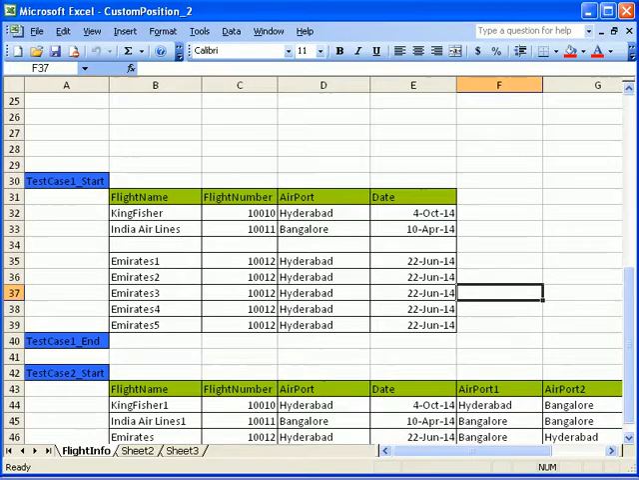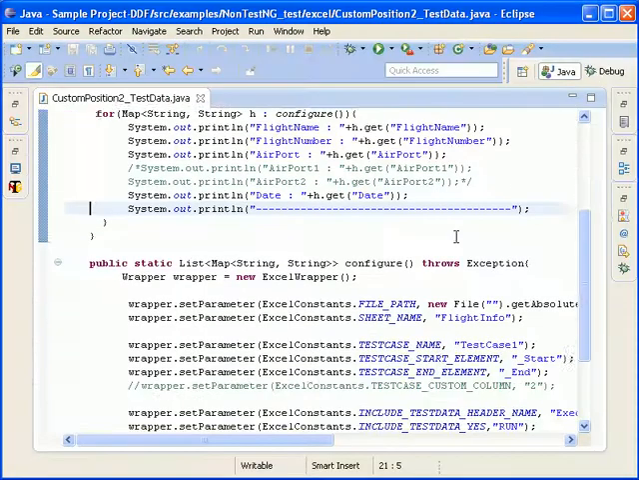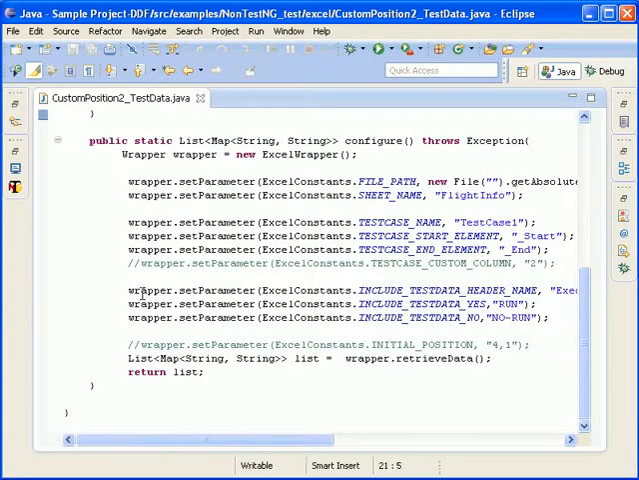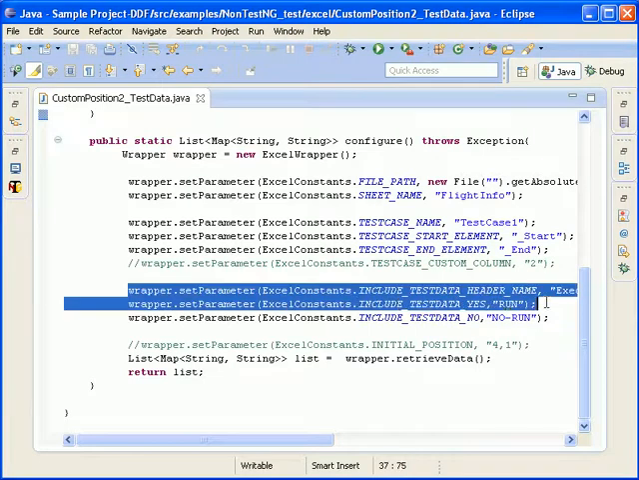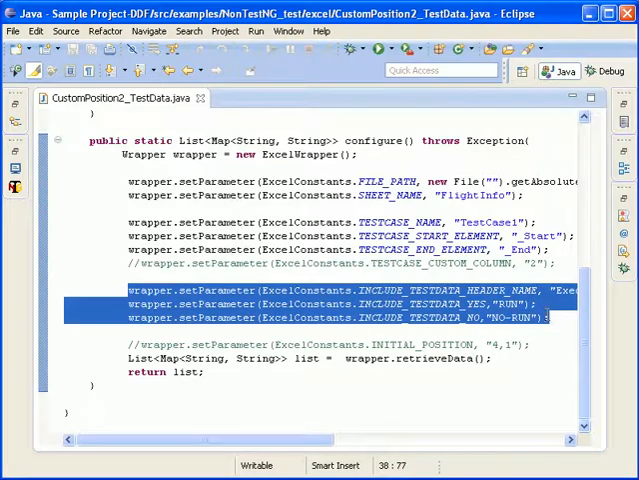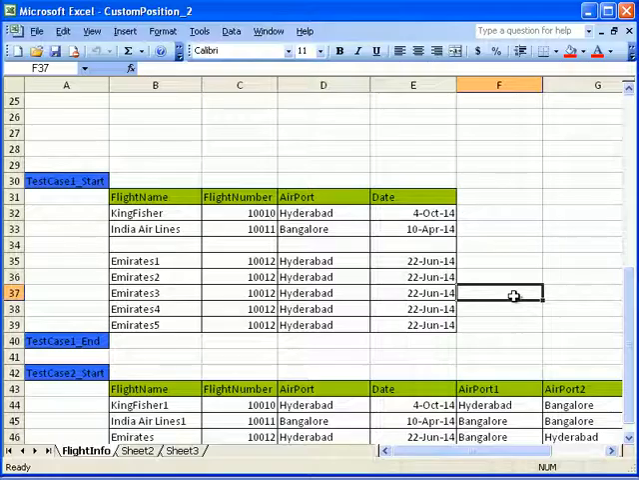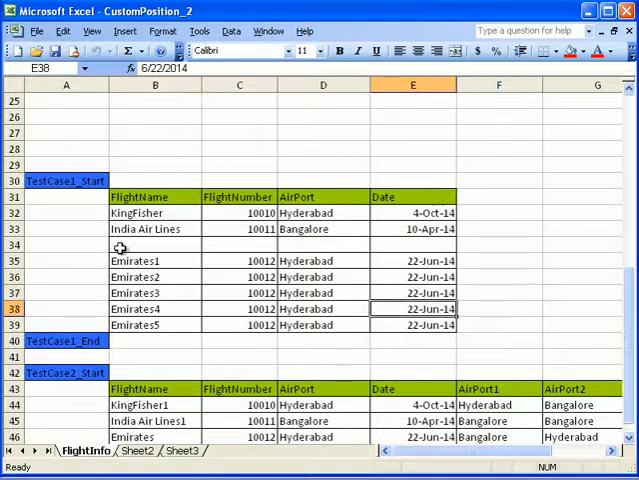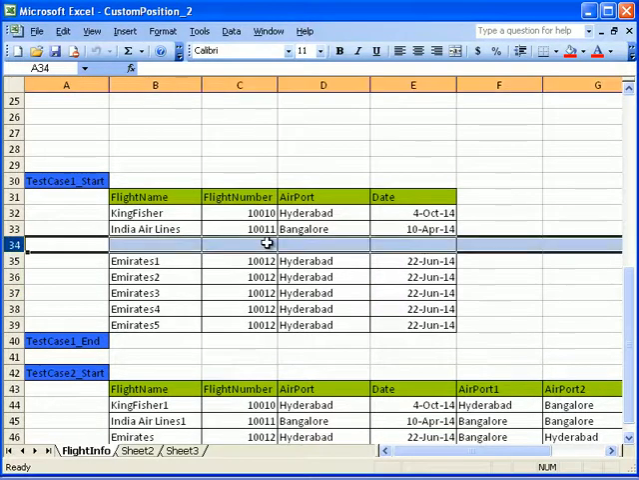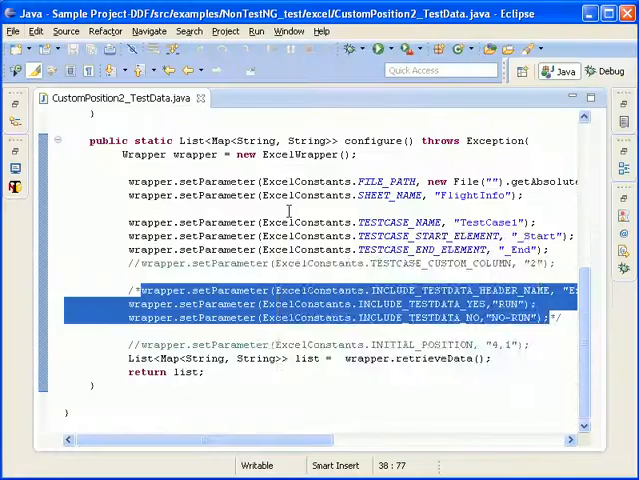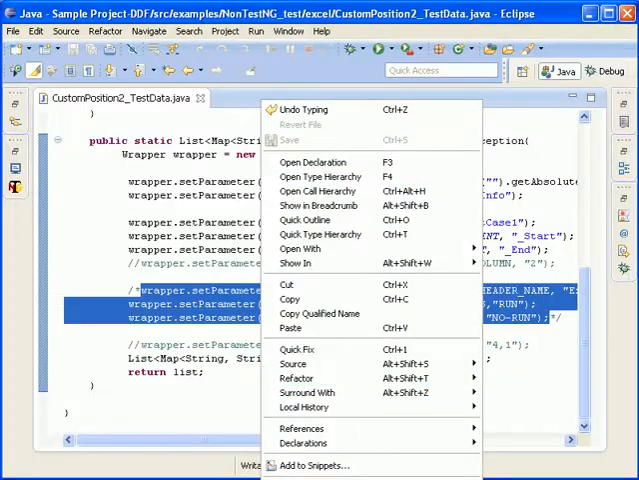Let me remove the configurations. Since we have removed the header configuration, the same needs to be updated in the settings as well. So if you have a blank row in the test data, it returns null. Whatever the blank row has, let me execute the program.